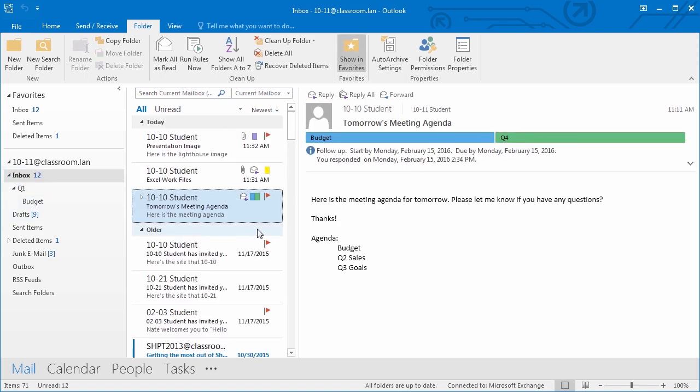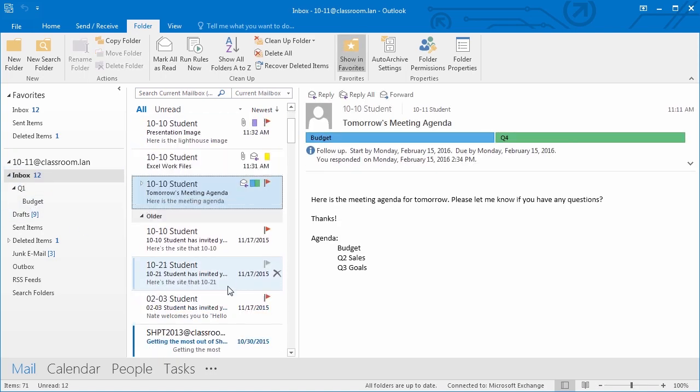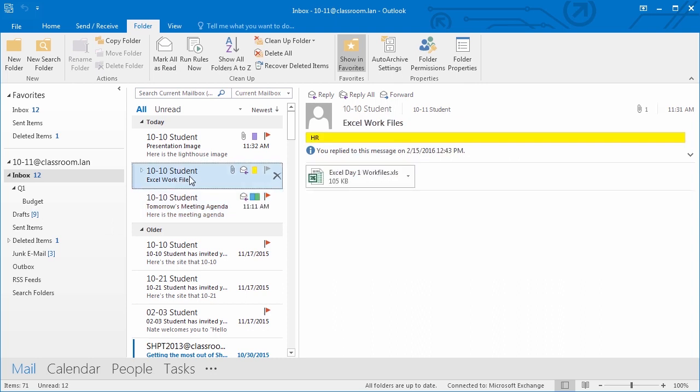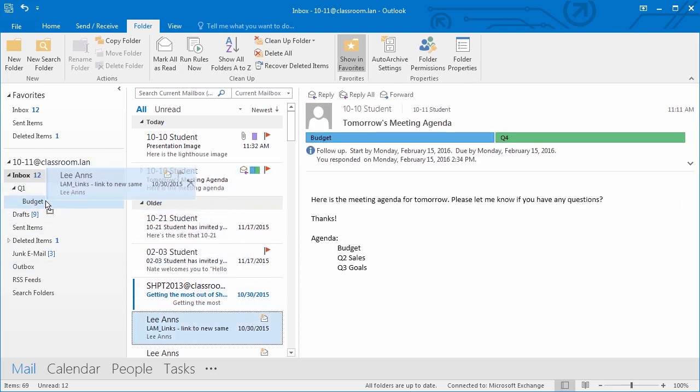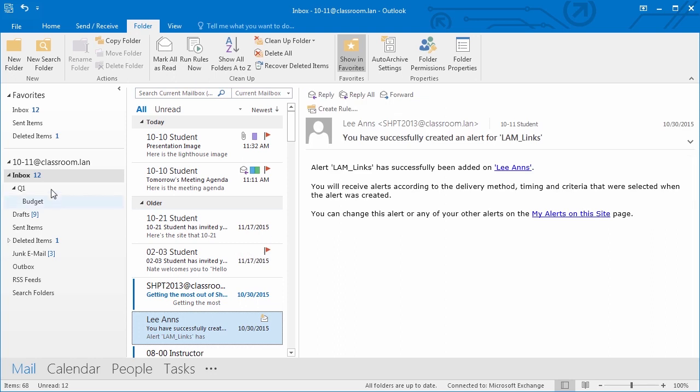Now, to add emails to that particular folder, I can go ahead and find a file that I want to select, and then click and drag it to that location. It's that simple to add emails to existing folders. Simply click, drag, and drop right into that location, just like you would in your Explorer window in Windows.